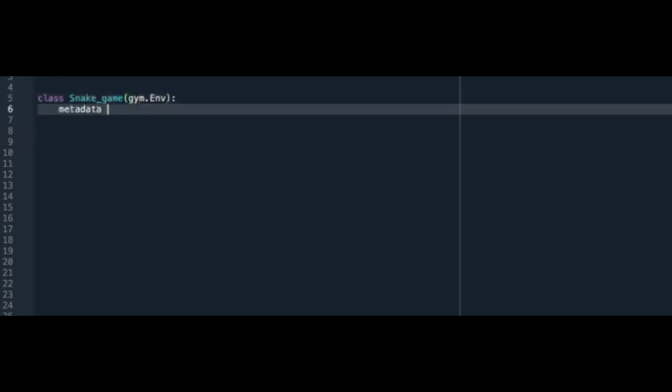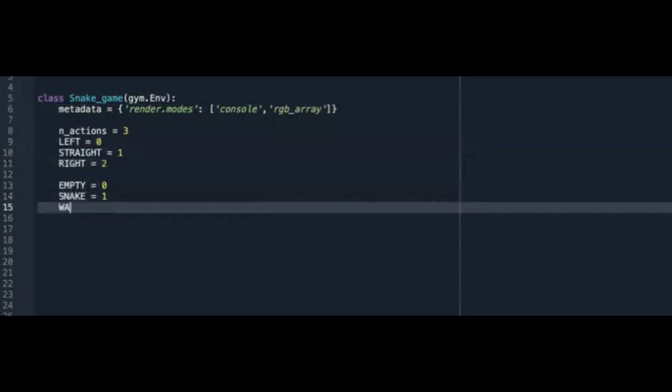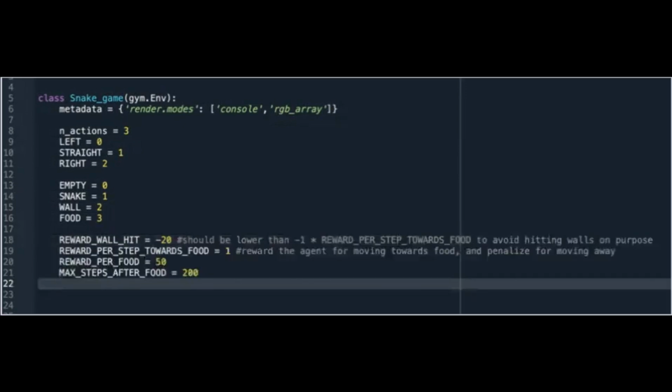We start with the snake game class, before the init. I'll talk more about metadata later when we build the render function, but for now, let's just set these two modes, console and RGB array. We want our snake to have 3 actions available: keep going straight, turn left, or turn right. As I mentioned, the snake game itself is represented by a NumPy array making a grid, and its values will be a 0, 1, 2, or 3, representing empty spaces, snake tiles, walls, or food.